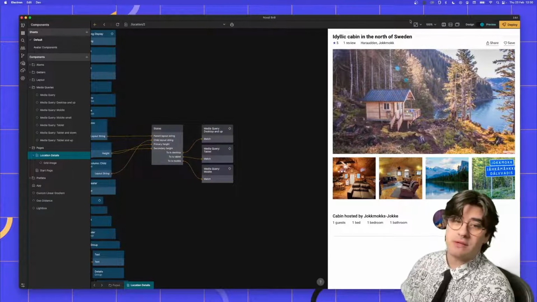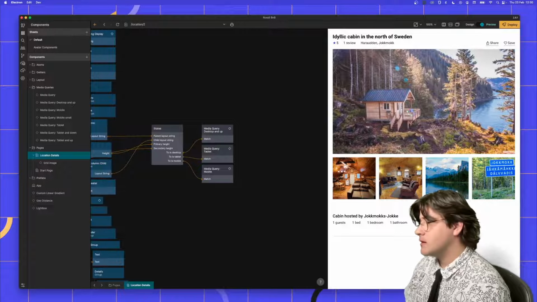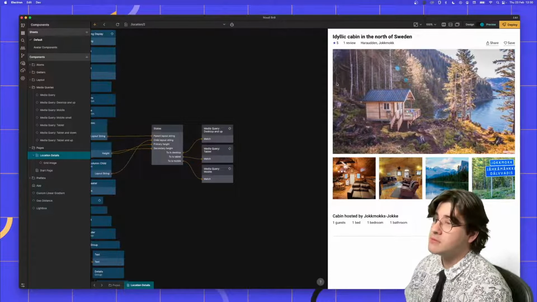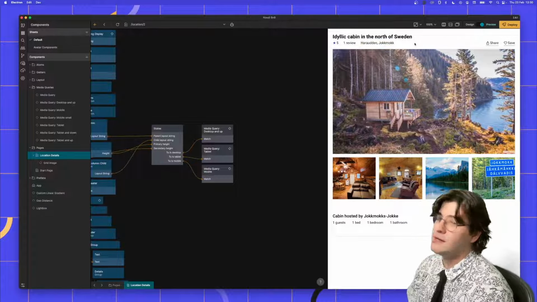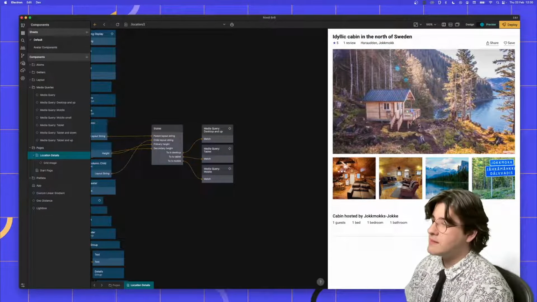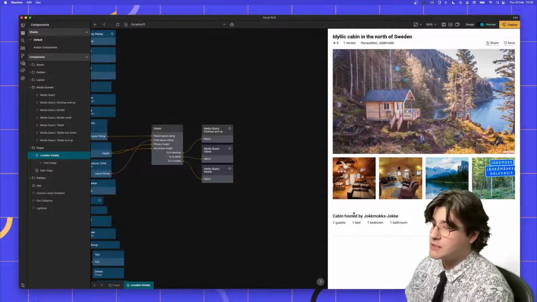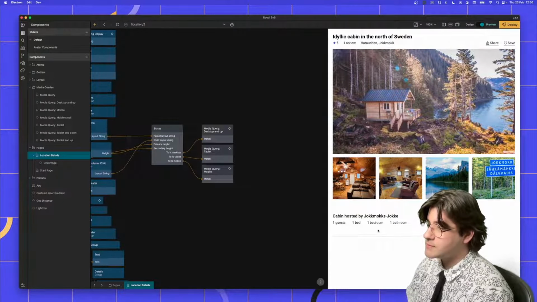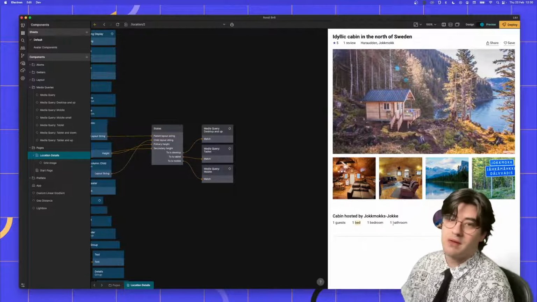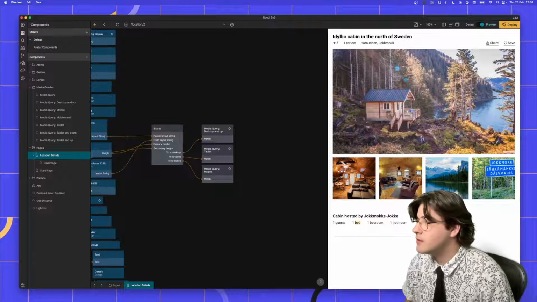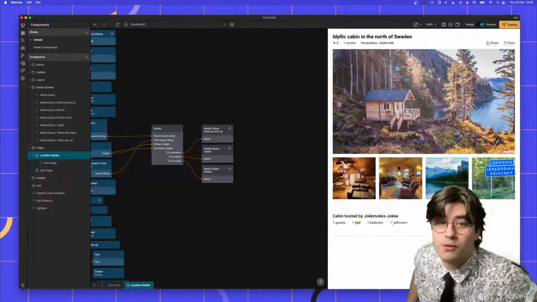Anyways, so here's the new location. There's an idyllic cabin in the north of Sweden by Haraudden in Jokkmokk, which coincidentally is rented out by another Swedish legend, Jokkmokk's Jocke. Yeah, it's a small cabin, one guest, one bedroom, one bathroom. Perfect for the loners out there.